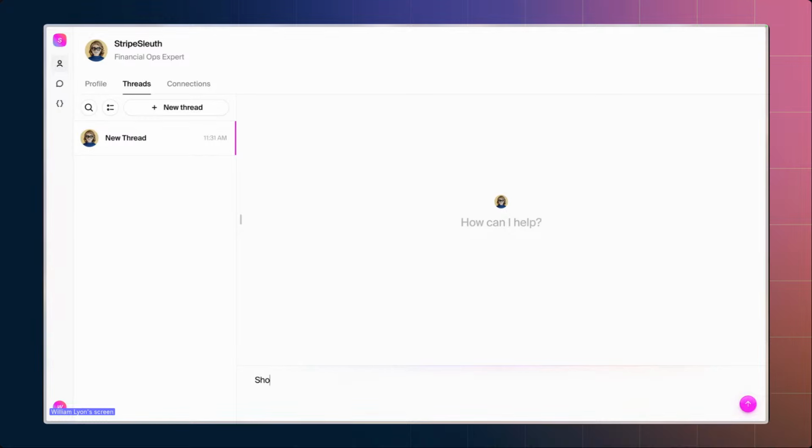But we can say, let's say, show me all my customers. I like to start out with something just to test our connection, make sure we're able to access whatever service we're working with, and in this case, Stripe. And so we're going to start off by calling the list customers tool.